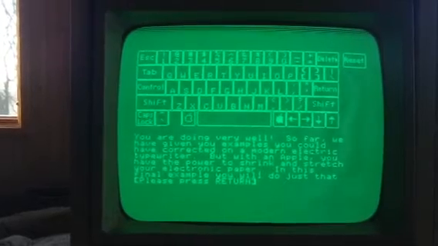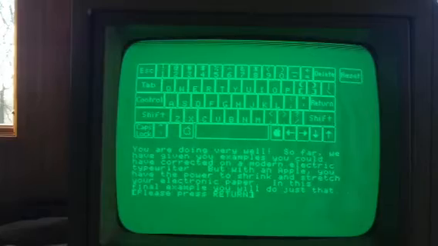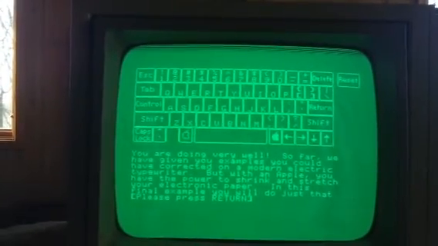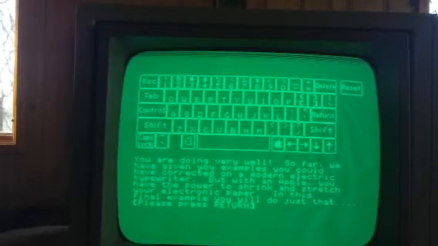You're doing very well. So far, we have given you examples you could have corrected on a modern electric typewriter. But with an Apple, you have the power to shrink and stretch your electronic paper. In this final example, you will do just that.